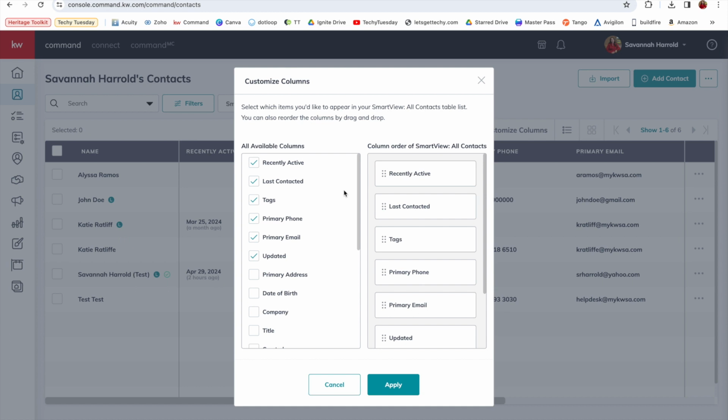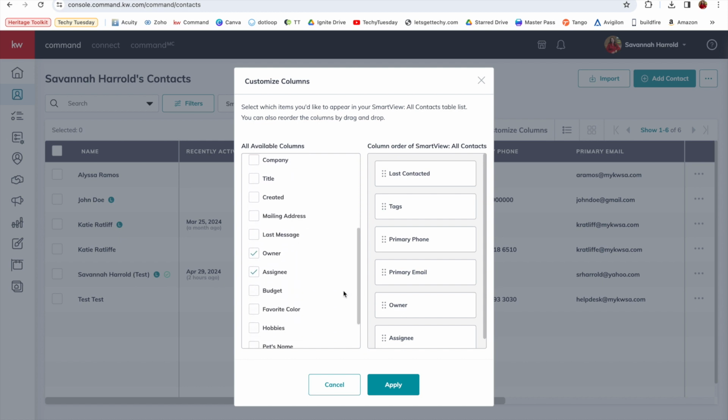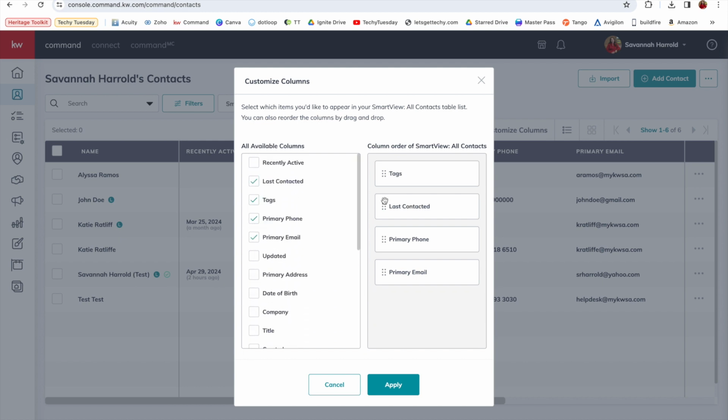On the left-hand side, it's showing you all of the columns. The ones that are checked are visible to you now. Uncheck the columns that you do not want to see on your default smart view and check the ones that you would. For this open house smart view, I will only be choosing to have last contacted, tags, primary phone, and primary email showing on my default smart view. Uncheck all of the boxes that do not fit the criteria you're looking to view.